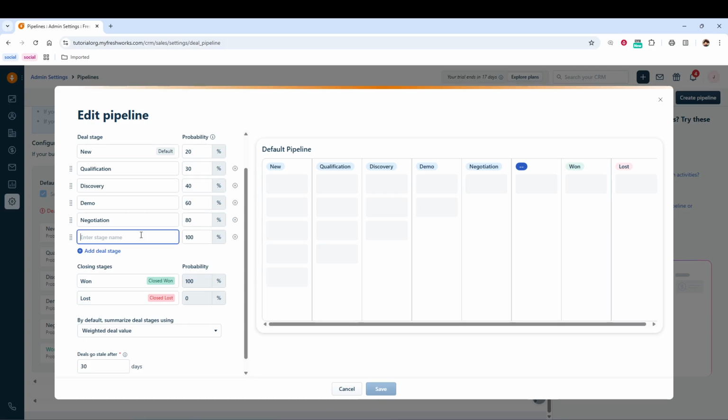Then set the win probability percentage. This number should reflect how likely a deal is to close successfully when it reaches this stage. Use values that make sense for your business and try to stay consistent, because these probabilities can influence reporting and forecasting. Finally, choose the type for the stage.